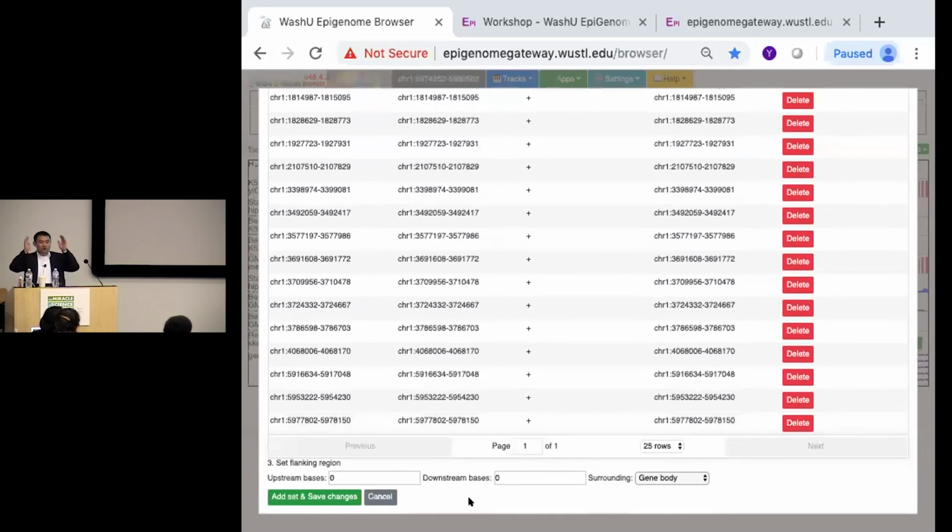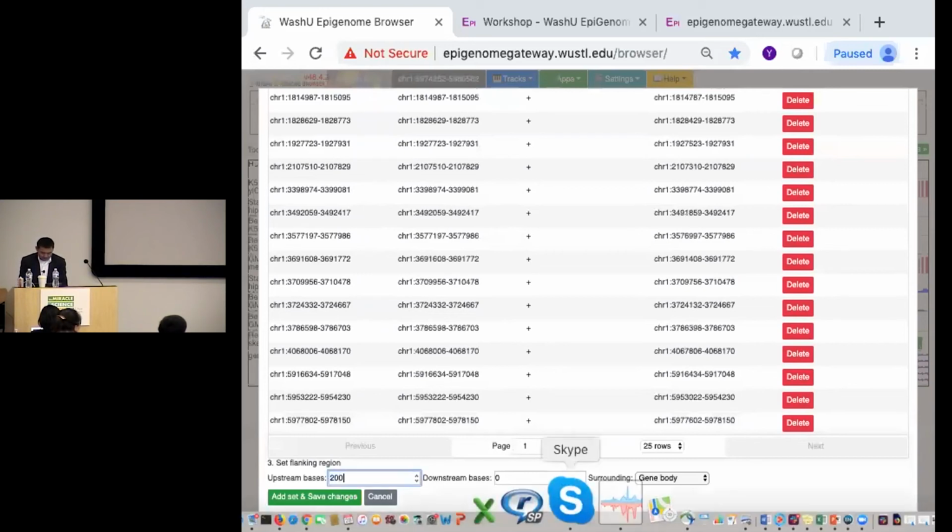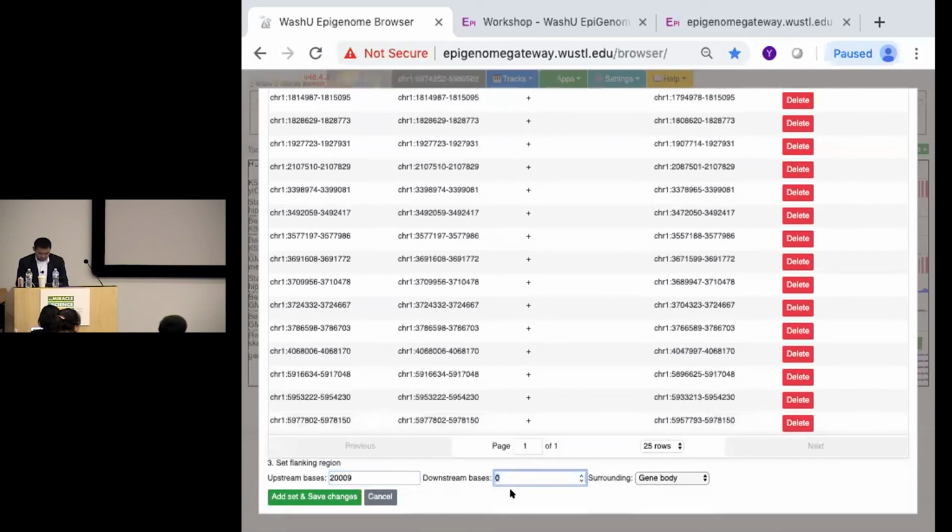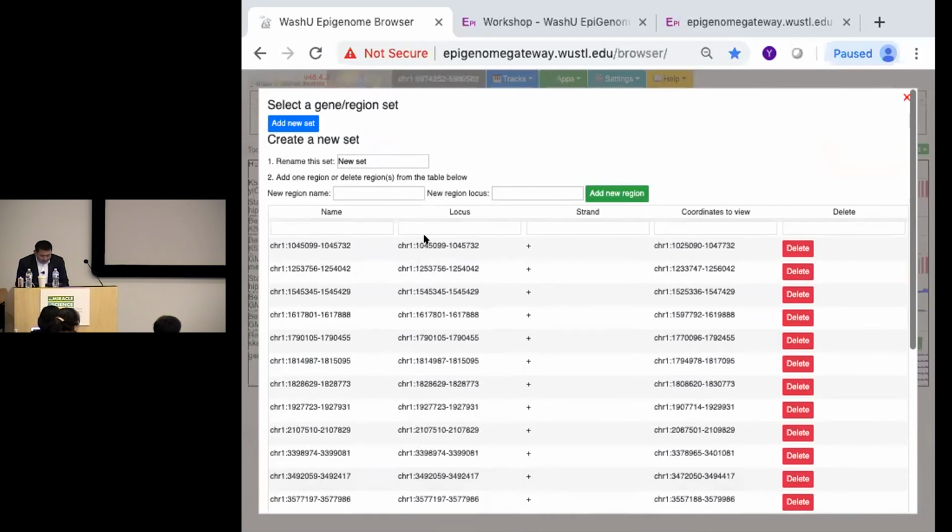I'm not just looking at the transposable element itself. I want to have a little bit of context. So I want to add a few bases around this transposable element. I'm going to add 2000 base pairs upstream and 2000 base pairs downstream. I'll give it the name TE2KB.